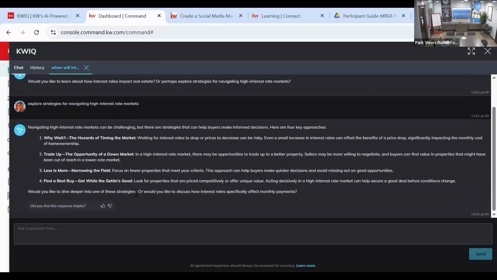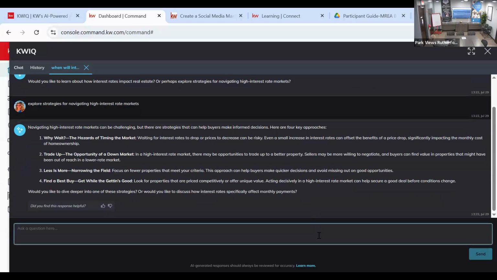Would you like to dive deeper into one of these strategies, or would you like to discuss how interest rates specifically affect monthly payments? So another great thing to point out is that not only are you going to find some answers, sometimes they can be a little simple, you can always ask it to go into more detail, but it does look like on any question you ask, it will suggest some follow-up questions. This is going to give you more information, it's going to keep you more informed, it's going to give you the tools to provide better answers for your clients, to create these business plans, these marketing plans, anything like that, how to use the dashboard. You're going to have the answers to all of this at your fingertips.